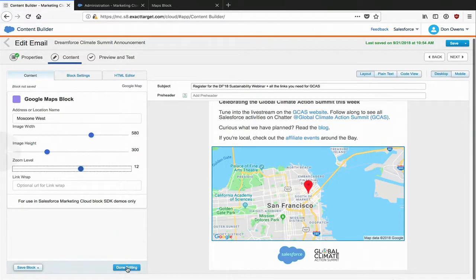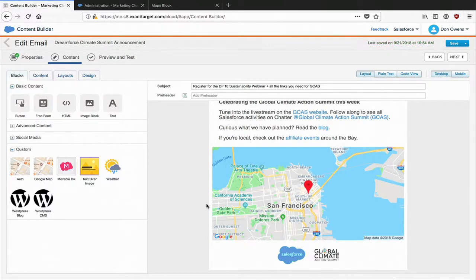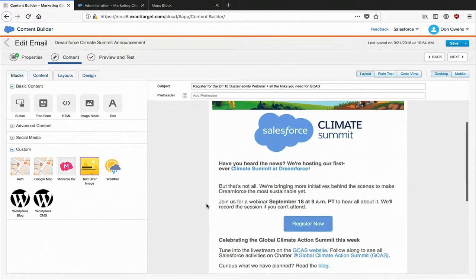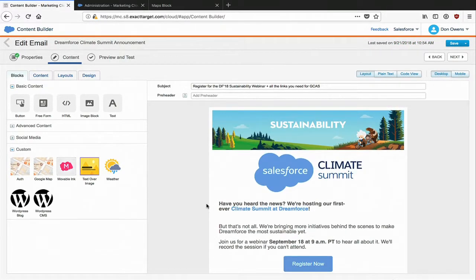I'm done. So we now have a map in our email, and pretty simple. And that block was actually built by one of the engineers on my team. He built it in about an hour and a half, I think, originally. So it's pretty simple to do. And we now have a great looking email with a map.